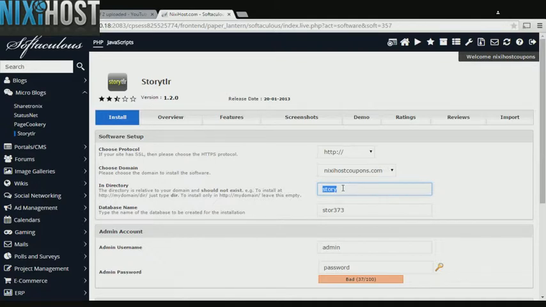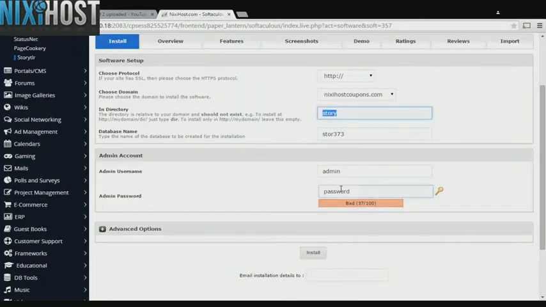If there is a specific directory you wish to install Storytlr to, enter it here. If you leave this blank, Storytlr will be installed directly to the domain you have chosen. Enter an administrative username and password.